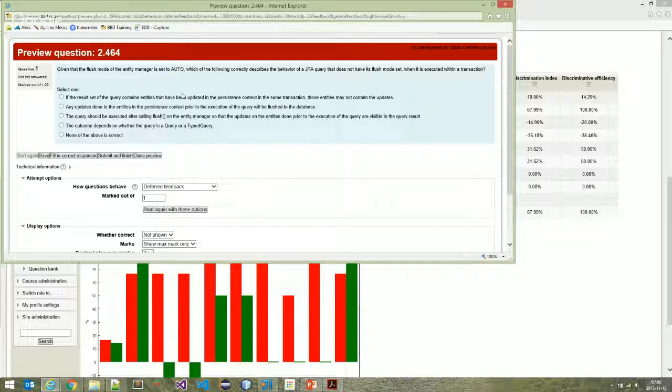So there's a few things in here such as it's been set on the entity manager, not on the query. So the behavior that's going to happen is if it's not set on the query, it's going to use whatever behavior set in the entity manager. And the default is also auto. So if it's not set, it's going to be auto. And it's also being executed within a transaction. So if it wasn't within a transaction, the flush mode doesn't actually matter.